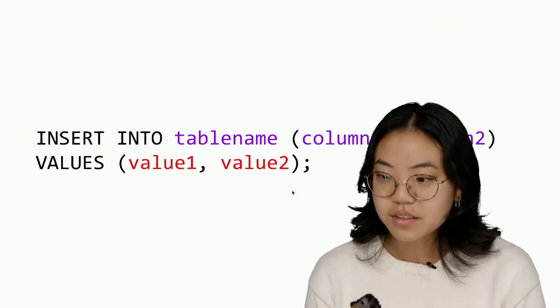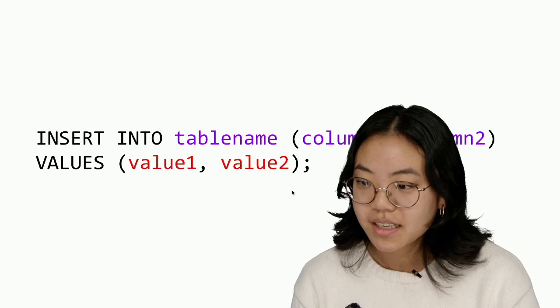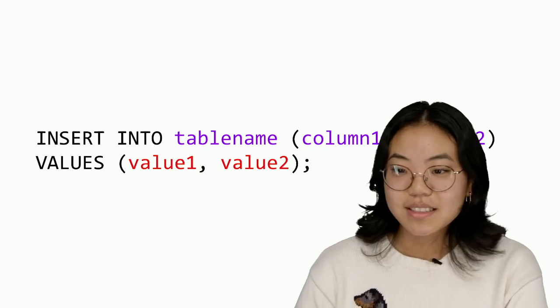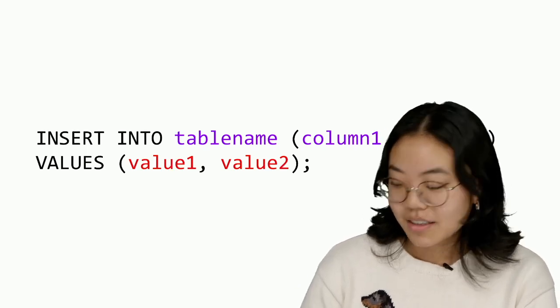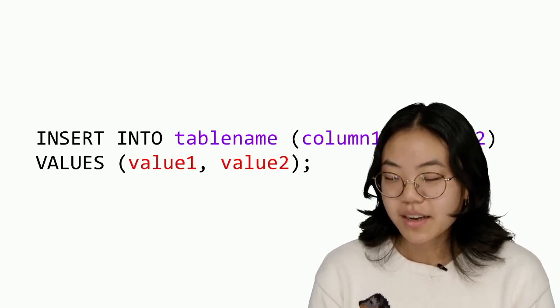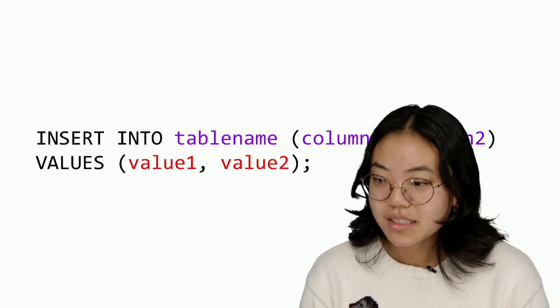I'll pause here, you can see a few questions in the chat. Can we change the name of the table without affecting anything? Yes. There is a specific keyword that you can use, but we can follow up with that after.